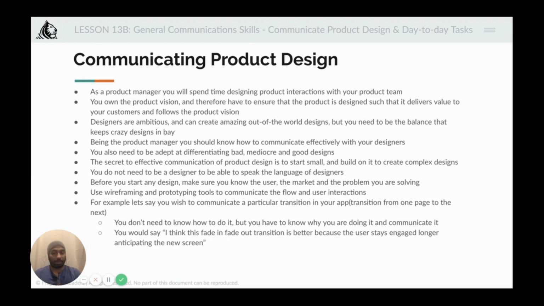Another important tip is to have effective communication for product design. It's always important to start small. Don't plan to build something complex right from the get-go. Think large, but then also be able to break it down into smaller chunks which you know can be built and will be a repeatable component across the product.